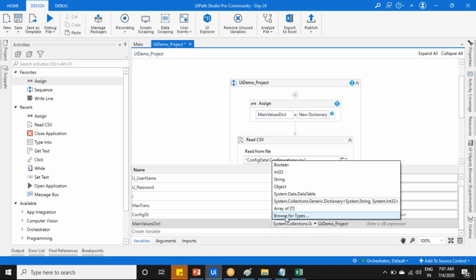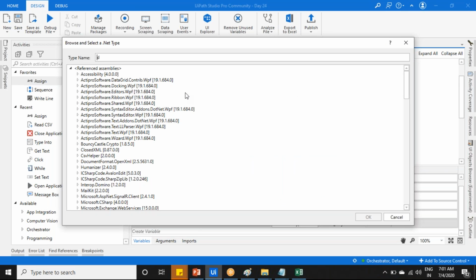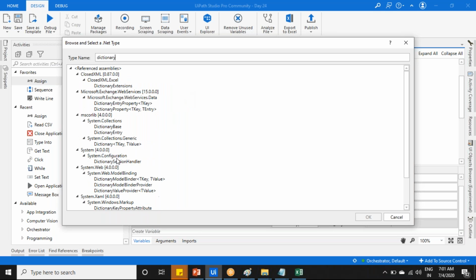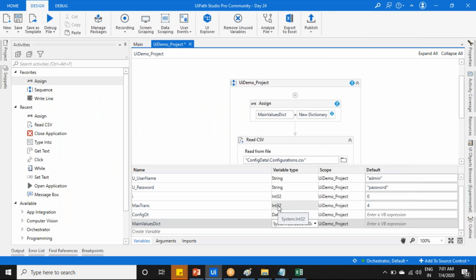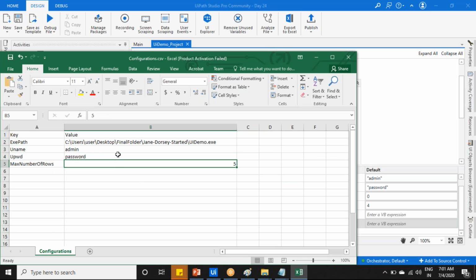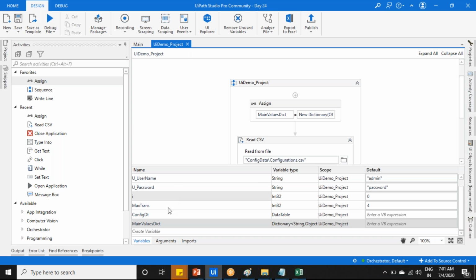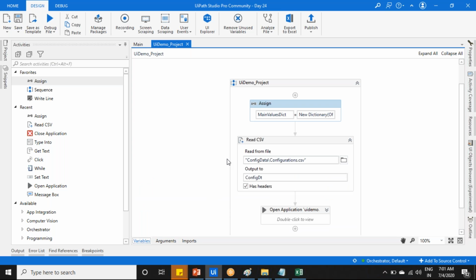Don't go by default. Go to browse type and select dictionary. And what is the syntax? System dot collections dot generic dot dictionary. So here is a string, and the next one is an object. Basically the object is like anything. If you don't know the type, because here one is an integer type, one is a string type, like that, you just give object.